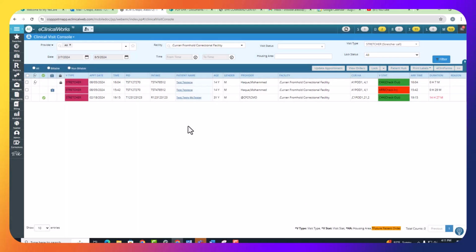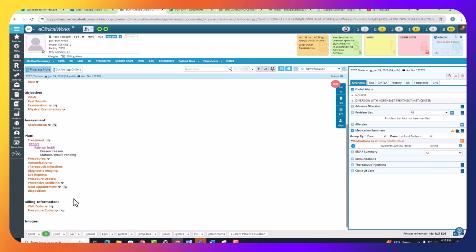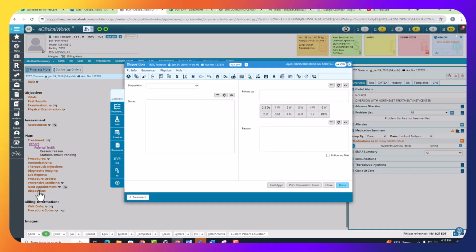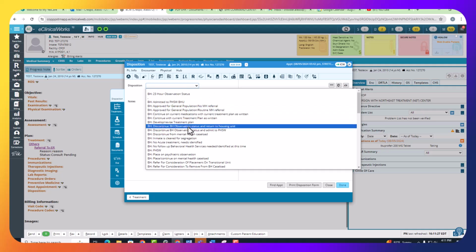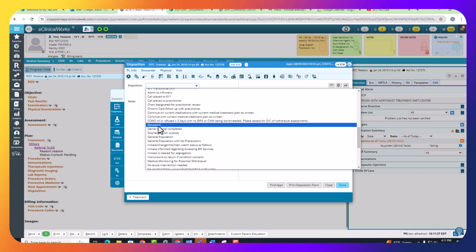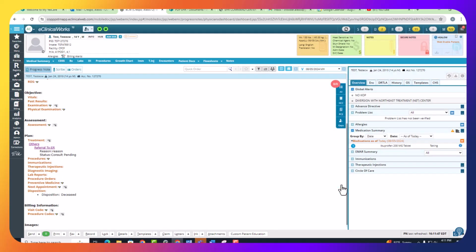In the event that the provider wants to mark the patient as deceased, this would happen under the disposition of a different encounter. So the provider would create their stretcher call appointment and enter the progress note. Under disposition, the provider would select deceased. And click done. And then lock the note per usual. That concludes this video.